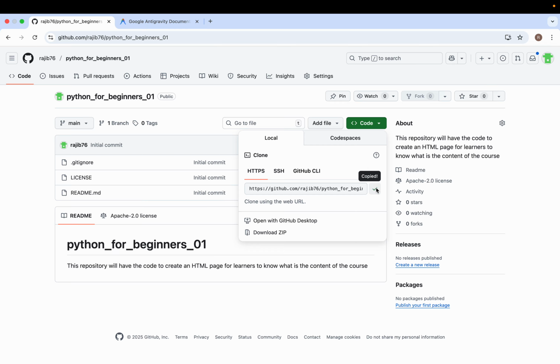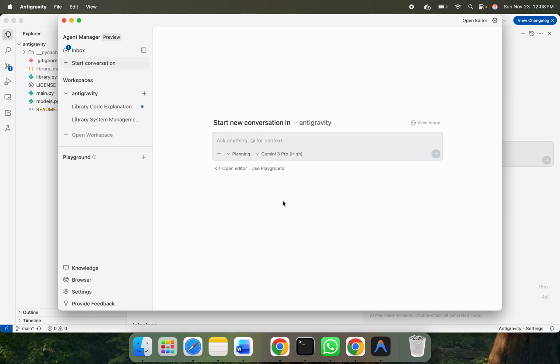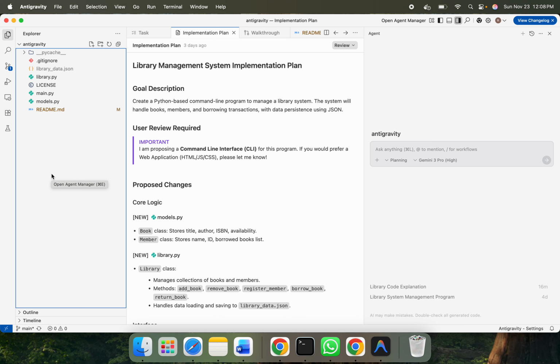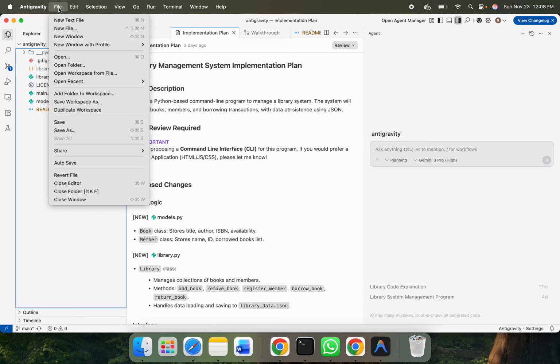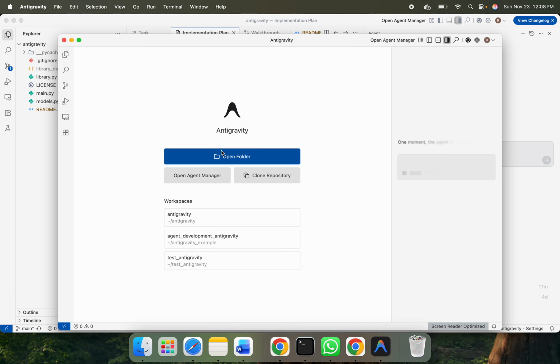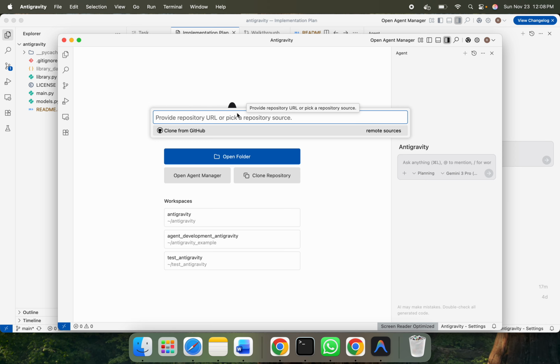URL of the repository. I will go to my Antigravity screen. So once you download and install Google Antigravity, when you click on it, the IDE will open like this, and I can say I'm going to open a new window and then clone the repository.